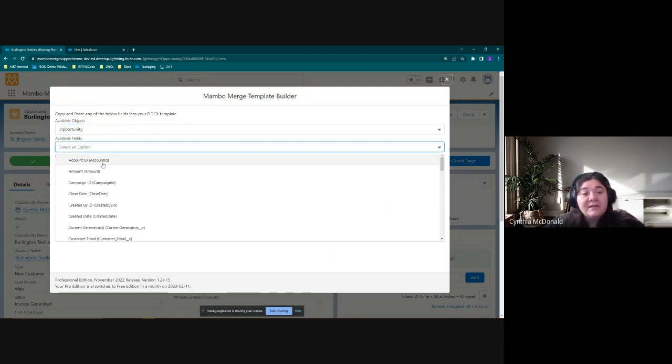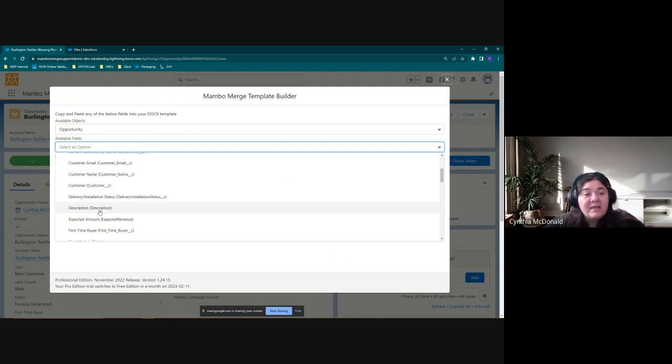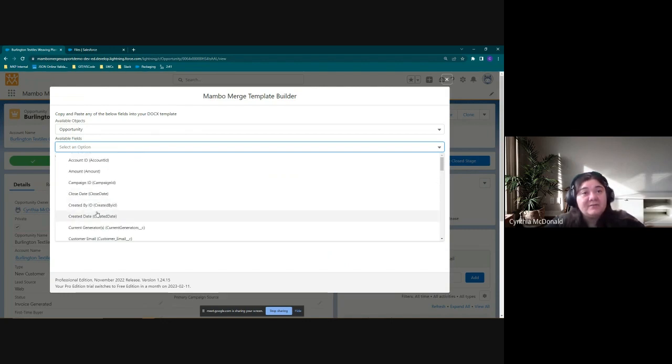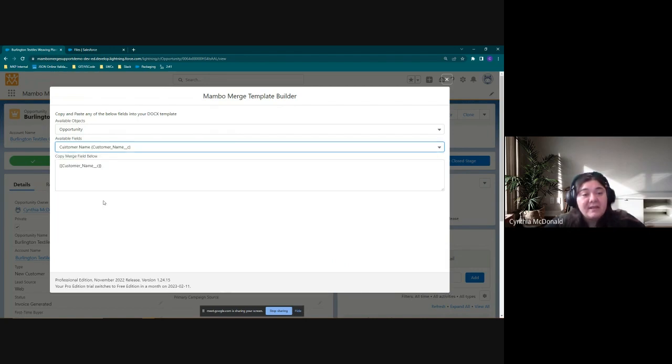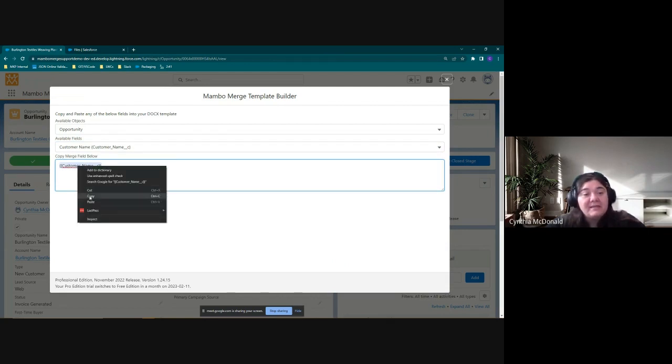We'll select a field here, and you'll see all these fields filling in. These are the fields that you see on your Salesforce page. The name that you see first is the one that you will see when you're looking at your Salesforce. The one in the parentheses is our API name for those fields. And that's the one that Mambo Merge is going to recognize. So if I was to select one of these, we'll go with my customer name. You'll see that right here in this box, we have our Mambo Merge field built out. So we could just go ahead, select it, copy and paste it, and take it to our template.